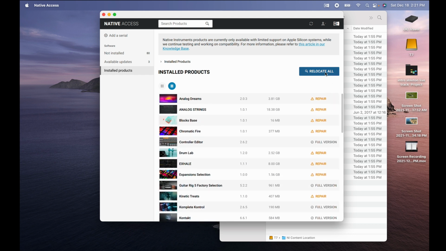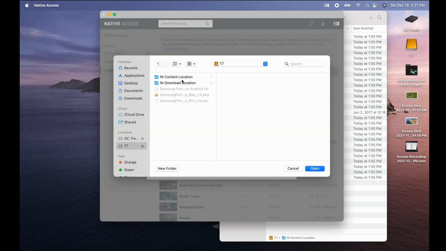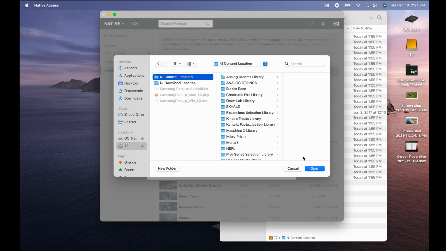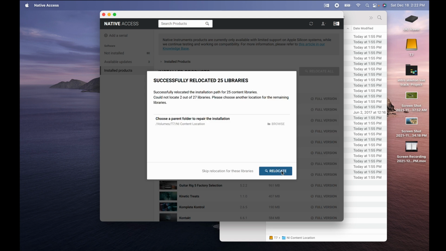So what I'm gonna do, it says relocate all. I'm gonna click relocate all, and I'm gonna select a different location. Okay, I'm gonna select my new library, which is right here, and I'm gonna click open, relocate. It says successfully located the installation path for 25's content library. Could not locate two, please choose another location. Okay, I'm gonna skip that for now.